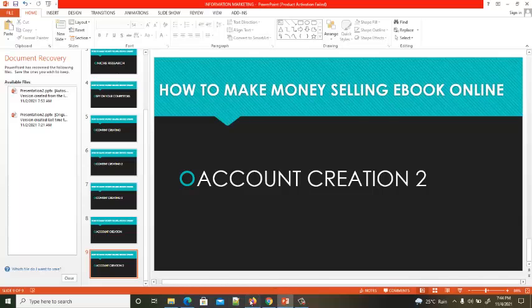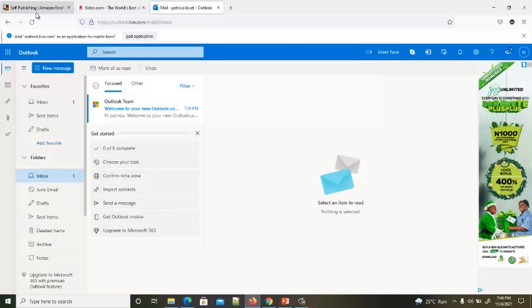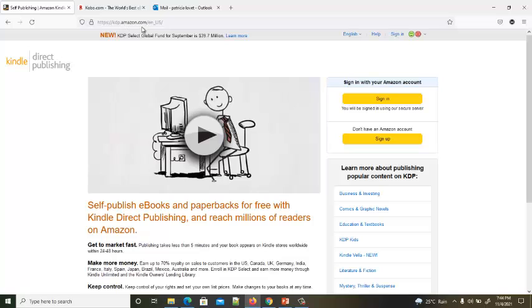So move forward to your browser. Type Kindle, that is KDP, kdp.amazon.com. When you load it, it's going to take you to somewhere like this. Sign in with your Amazon account, if you have an account with them before. But if you don't have an Amazon account, sign up.